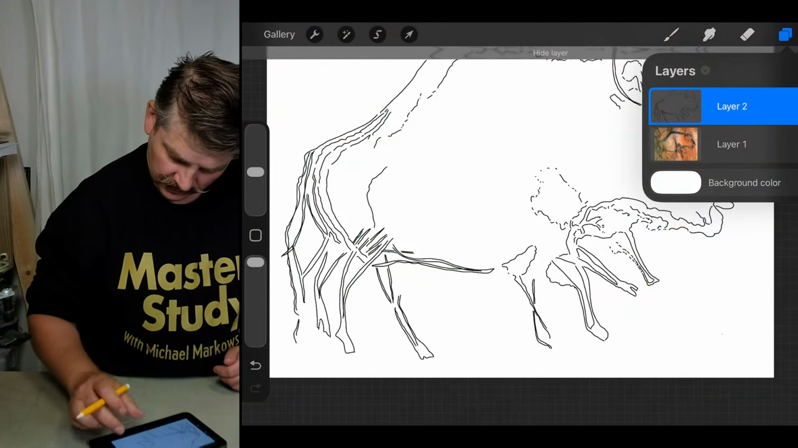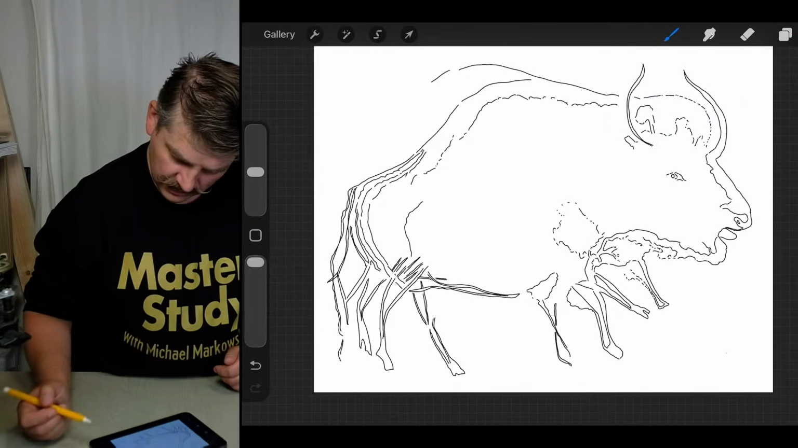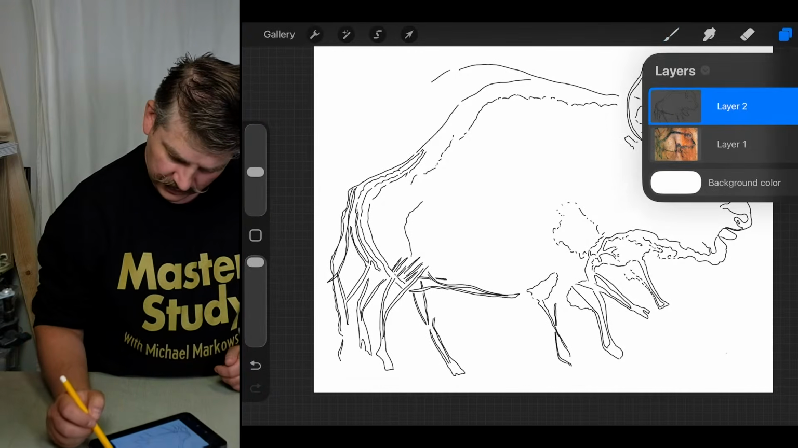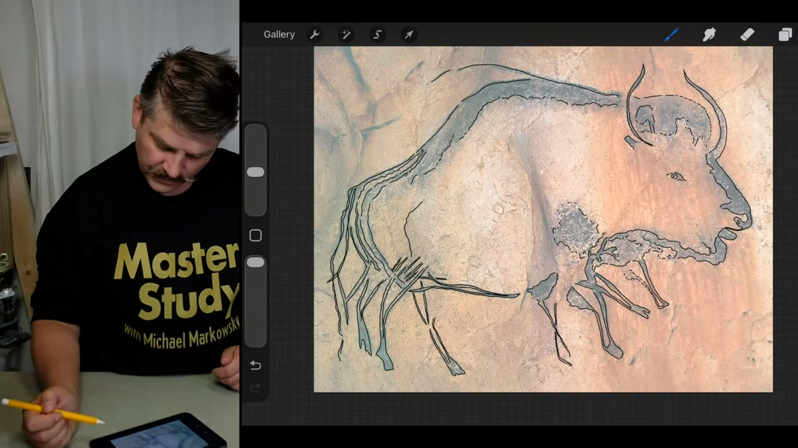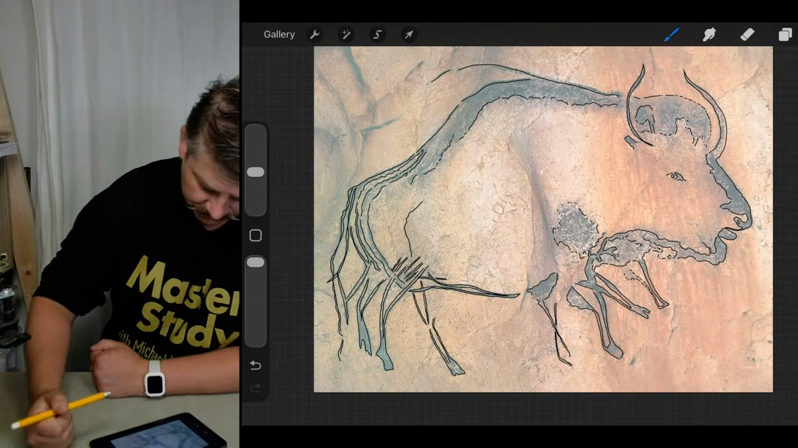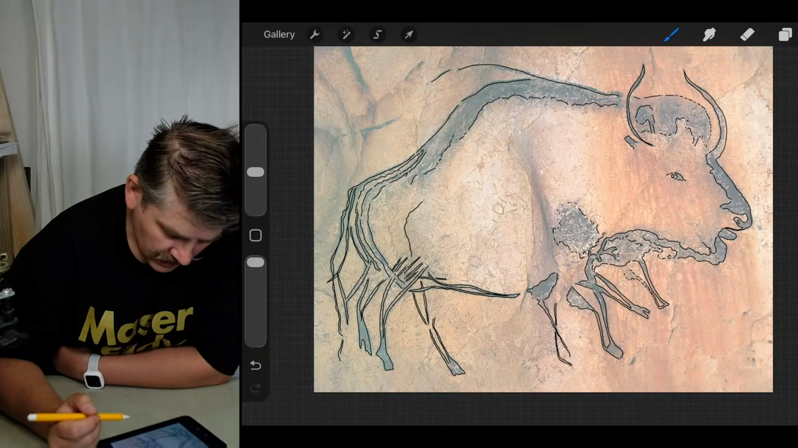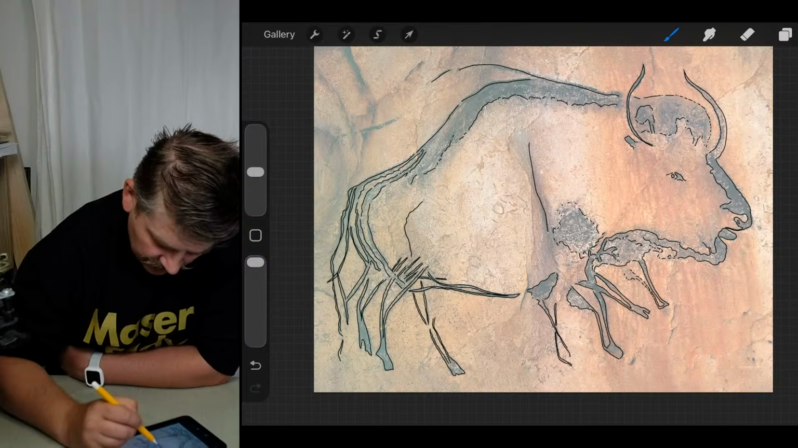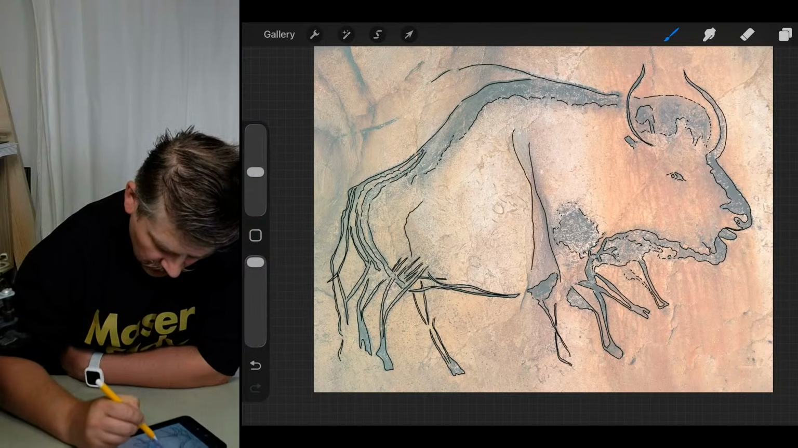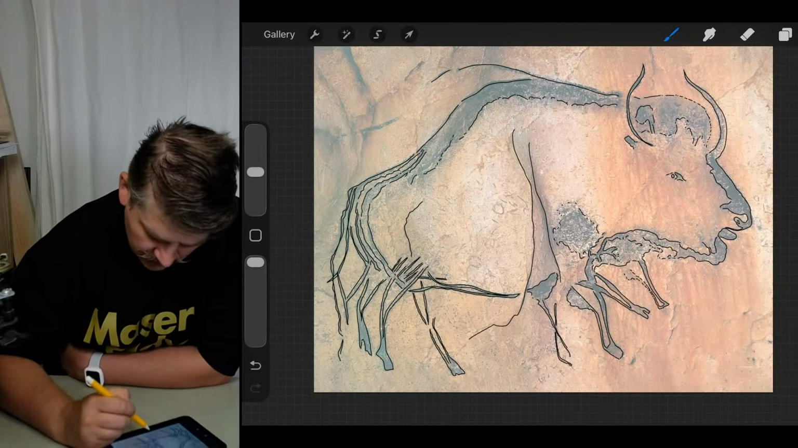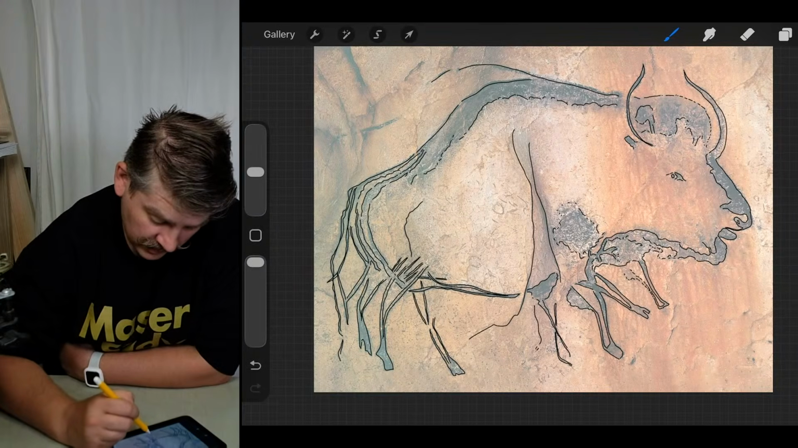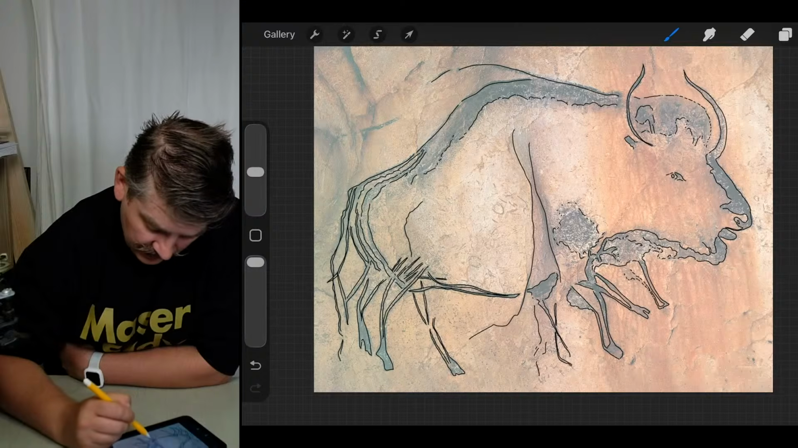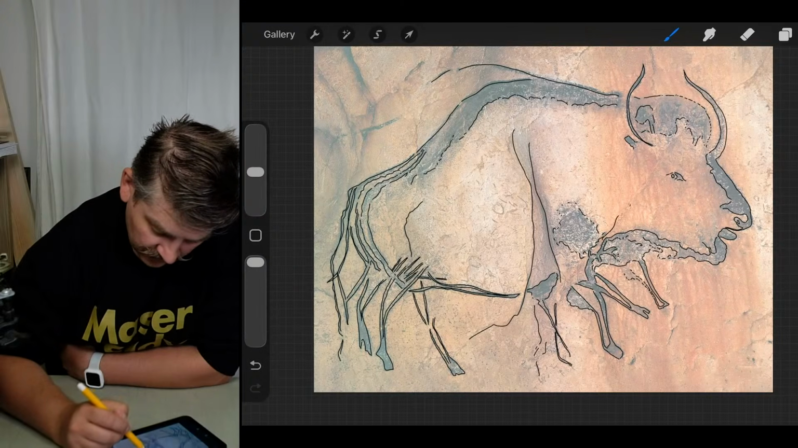Okay, so let's just take a look at what I've done thus far. Okay, I like that. Let's bring that back up, and I'm going to do a lighter set of lines that may or may not be of the wall, or they could be faded lines. It's pretty hard to tell.